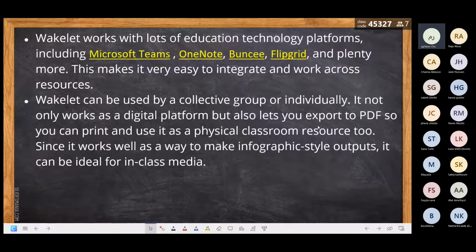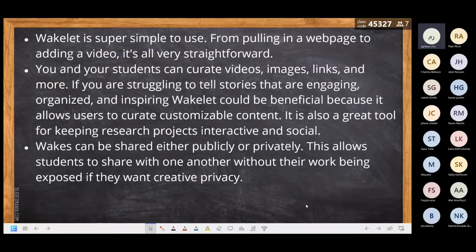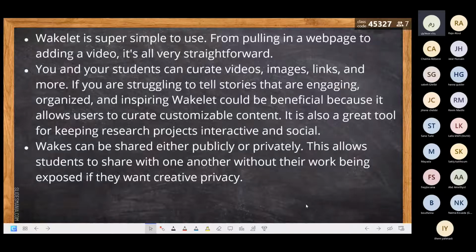Wakelet is super simple to use. From pulling in a web page to adding a video, it's all straightforward. You and your students can curate videos, images, links, and more. You will see later in the practice how you can simply drag and drop, or you can copy paste links. So it's super easy and super practical, even for younger students. So do not worry about that.